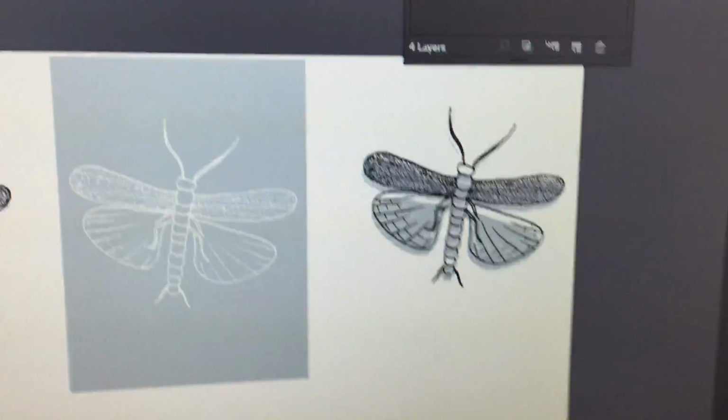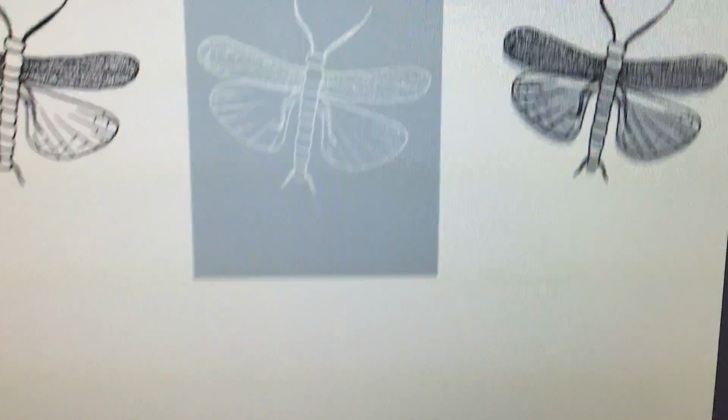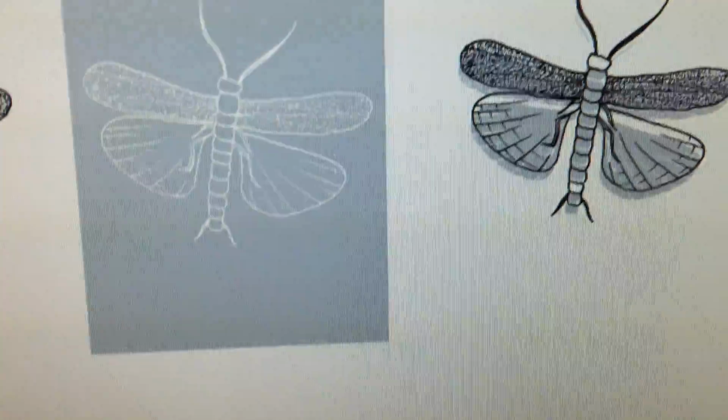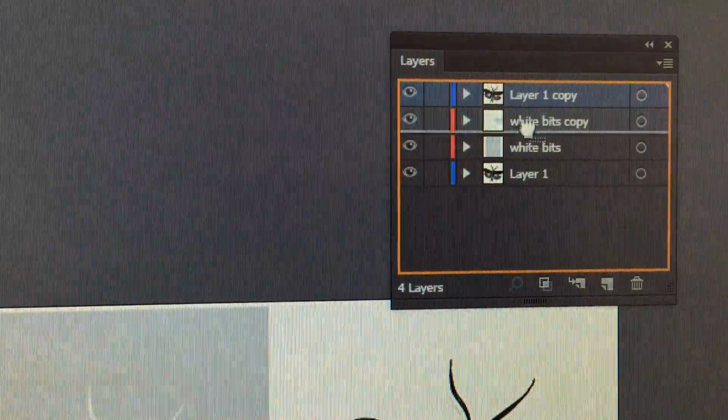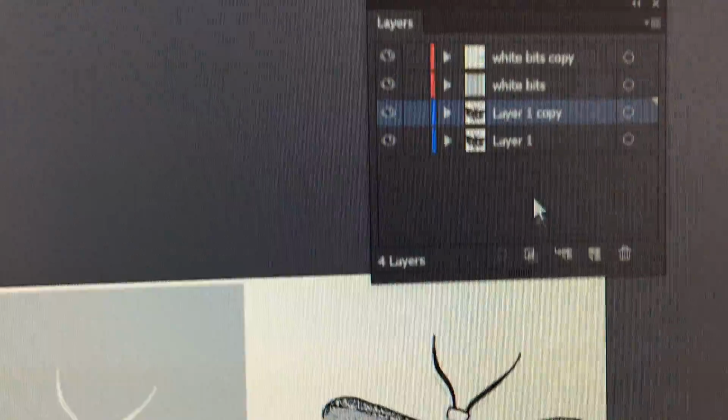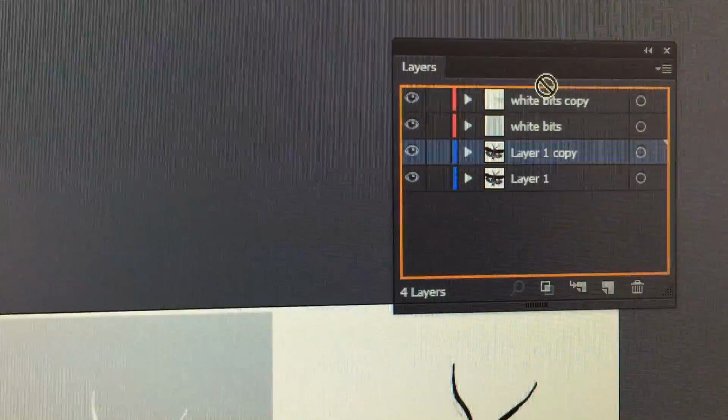I forgot to carry on talking then. So what I just did was make a black layer copy, and I just raised it. It was down in here, and that didn't look so good because the black was underneath the grey, and I simply picked it up and put it on top.